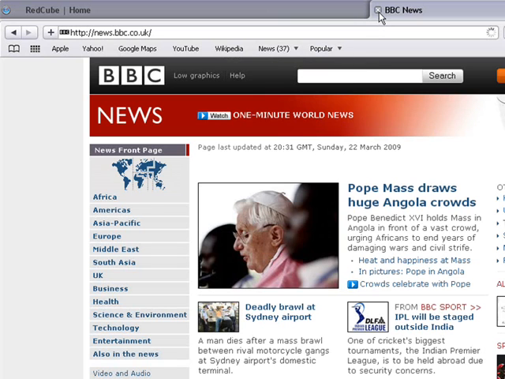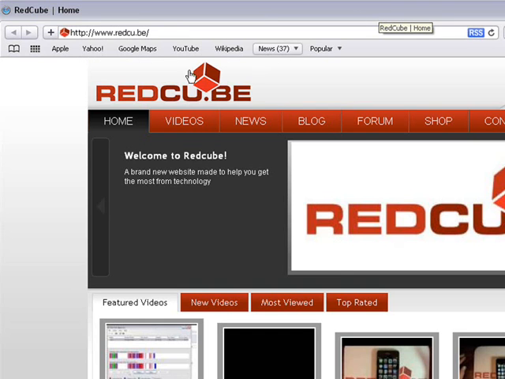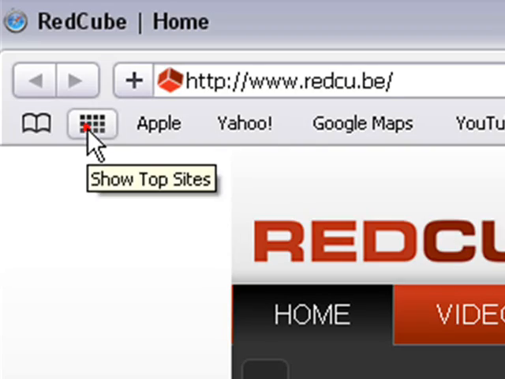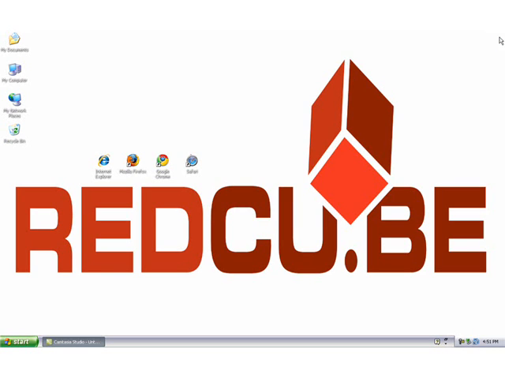Just say the BBC News website here. You can just close that. If you wanted to see all your recents again, there's an icon here on the top left. Show top sites, and then bam, you've got it all in 3D again. You can see all the websites. It's really nice. I do like this. As I said, I love it for the Mac platform, and it's really growing for me on the Windows platform.